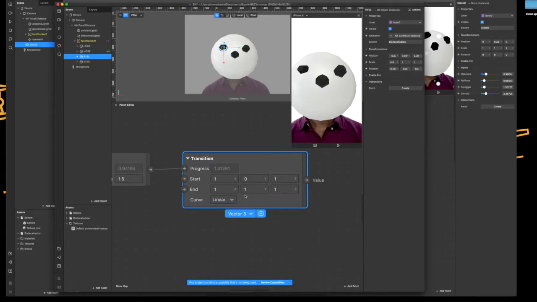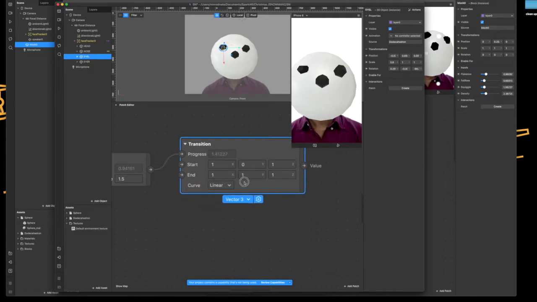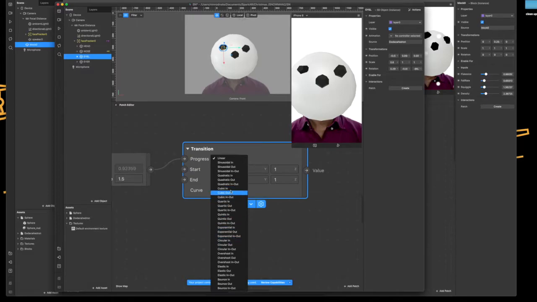I'm going to use a linear curve or an easing effect of linear, but you do have other options. In the case of linear is all I really need, but you could have bounce, so it bounces open and closed.